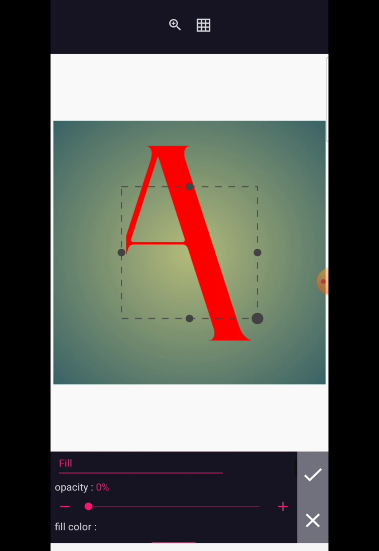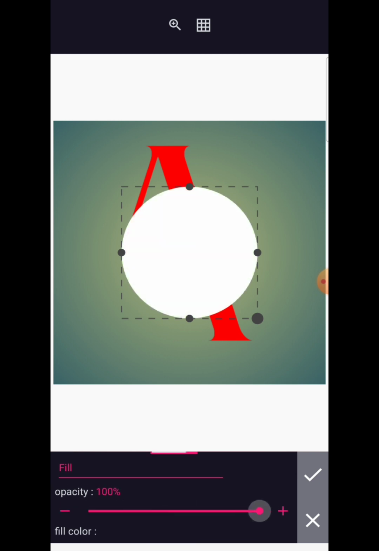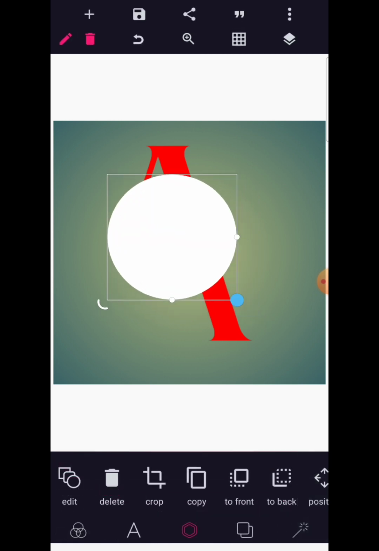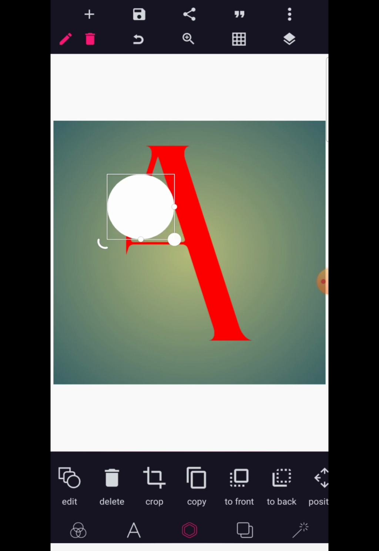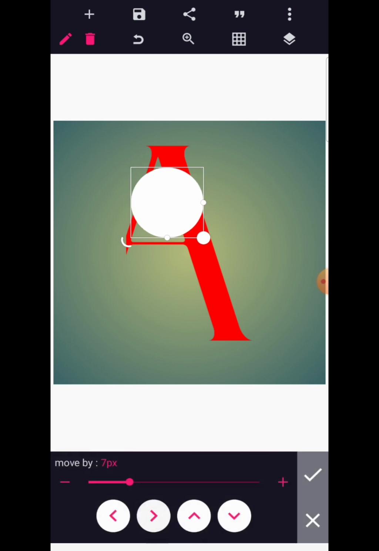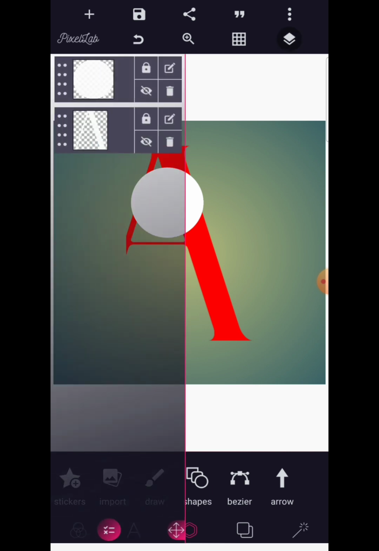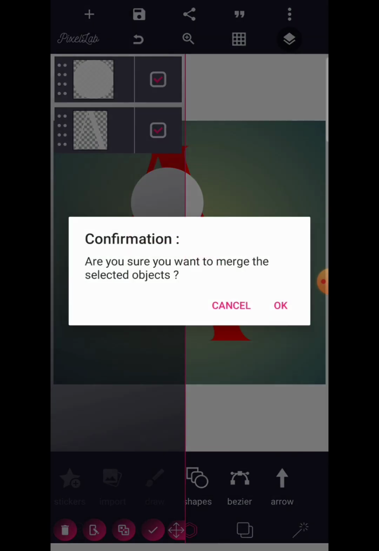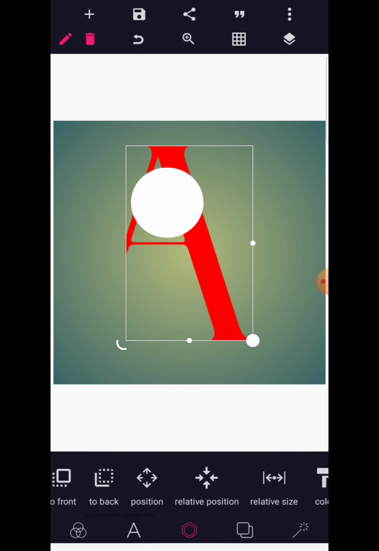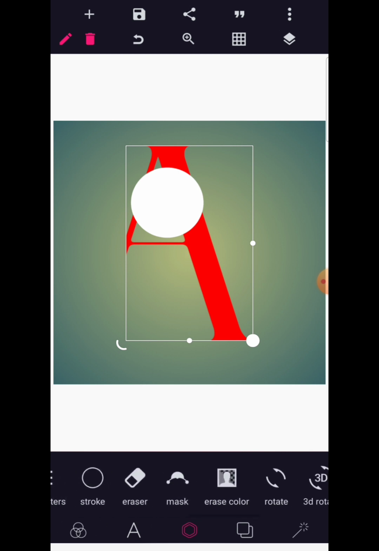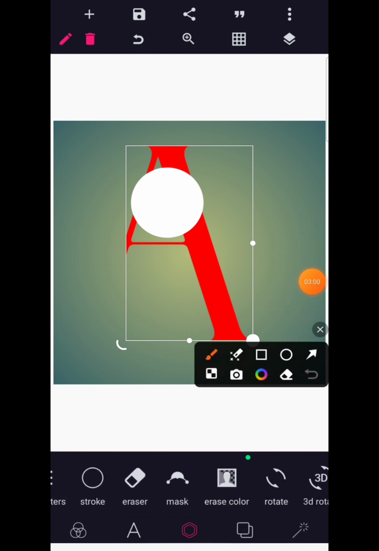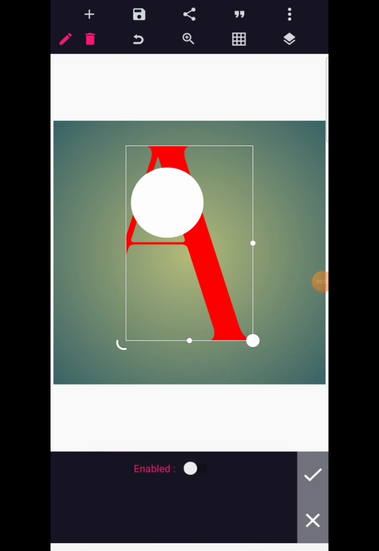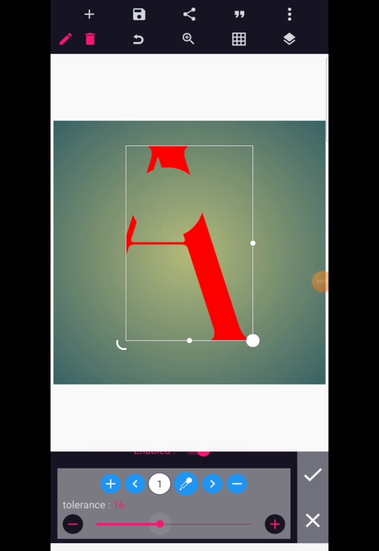Okay, before we even reduce the opacity, let's first of all achieve something first. So we're going to minimize this to your desired taste, and you're just going to position it nicely here like so. And you go back to layer and match everything up together. After matching it up, come to your color eraser or your erase color option, enable it, and the white is going to disappear.